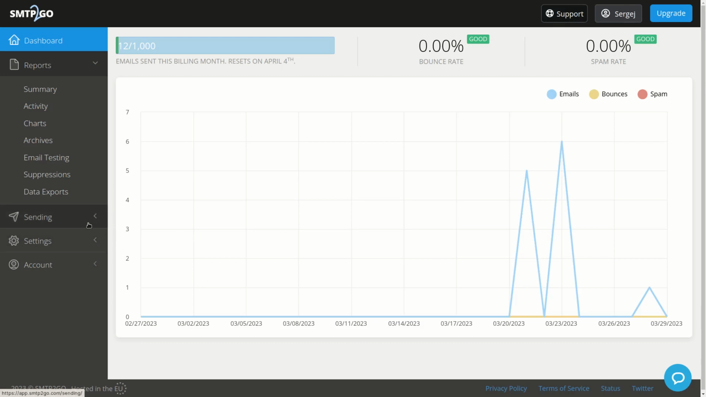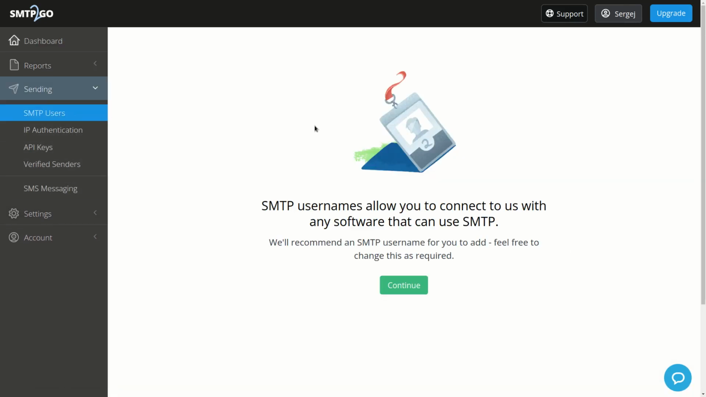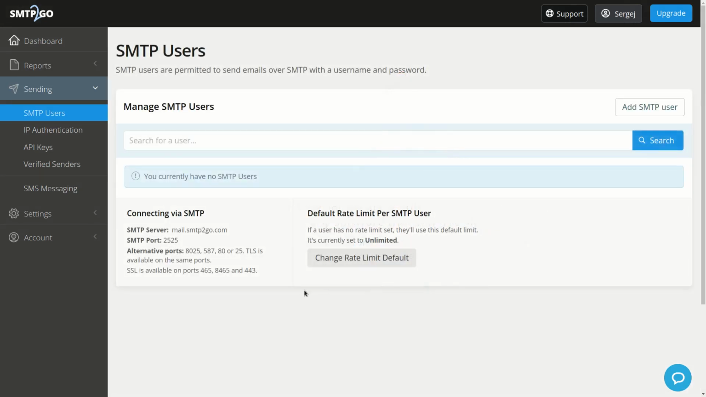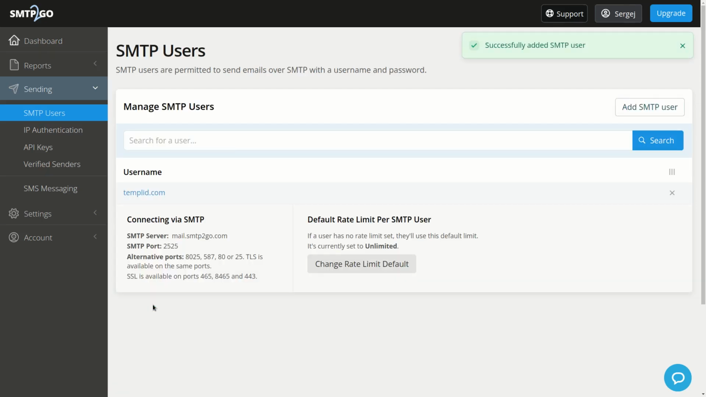So go to Sending, SMTP users. Here I don't have any users yet. So click continue, then click add SMTP user, and you can see that it already has some values in username and password. If you're happy with these values, you can leave them as they are. Also, you can add a description, and you can set a rate limit for each user. I'll simply click add SMTP user. And basically I'm done. I have my user and I have my SMTP credentials.